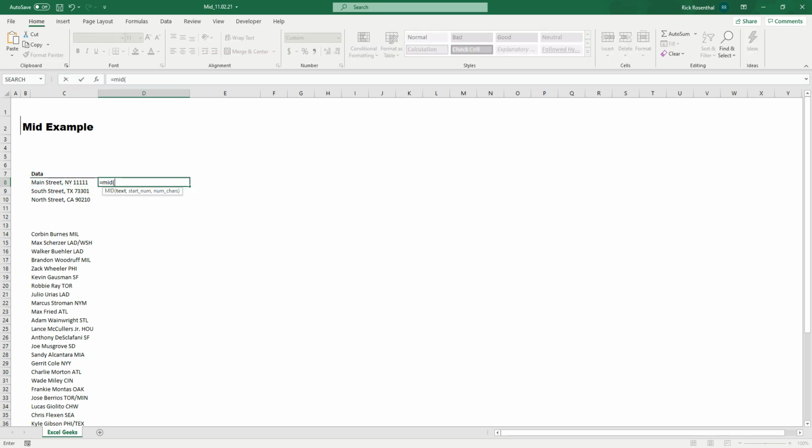Equals MID, and then I'm going to select the string or the text that I want to extract the data from. So I'm going to select this cell. And often when I use the MID function, I combine it with the FIND function. And you can learn more about the FIND function in the FIND video. Again, I'll use the FIND function in conjunction with the MID function as follows. I'll find, in this case, a comma, because you can see in each of these street names there's a comma that precedes the two-letter state abbreviations.